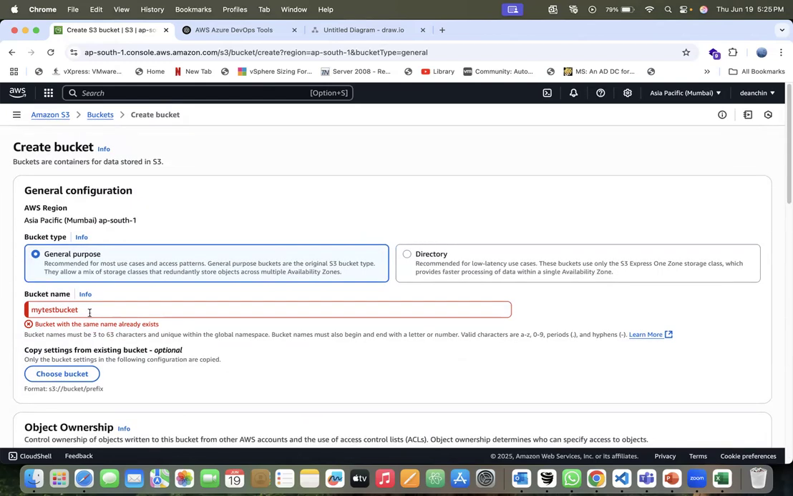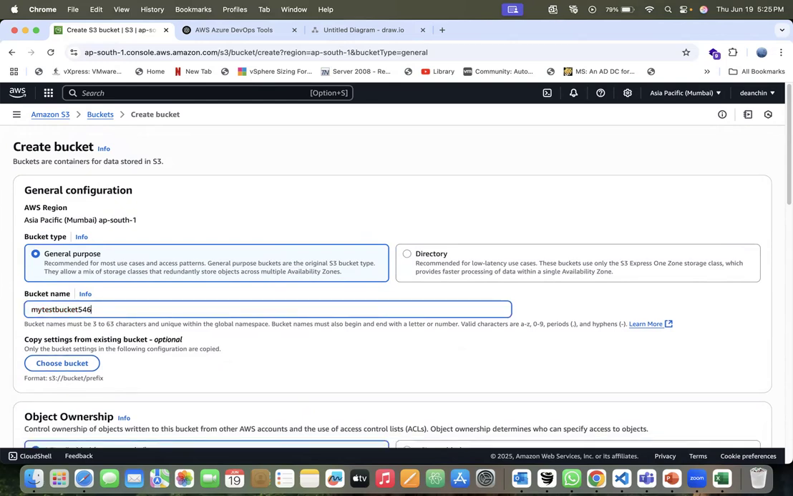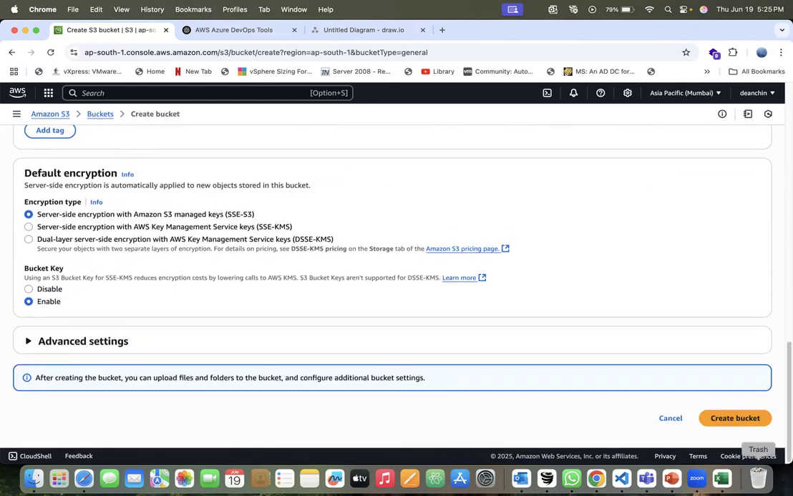And see, as we mentioned, this should be a globally unique name. Since this bucket name already exists somewhere, somebody is already using that name, hence it gave me the error. All right, so I'll just put some random characters and then we'll try to create the bucket.